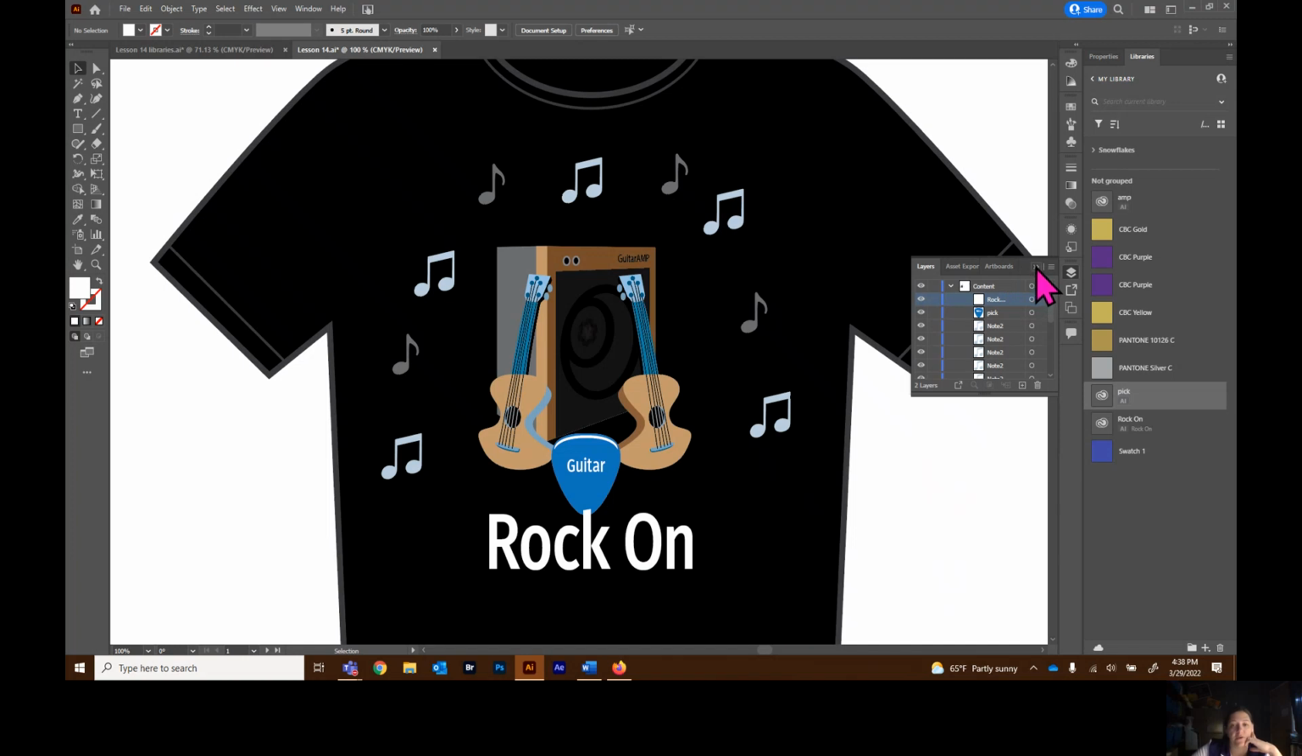So feel free to play with this, make it look like you want, change colors, play with the different symbols. If you want to create a new symbol, feel free to do that.